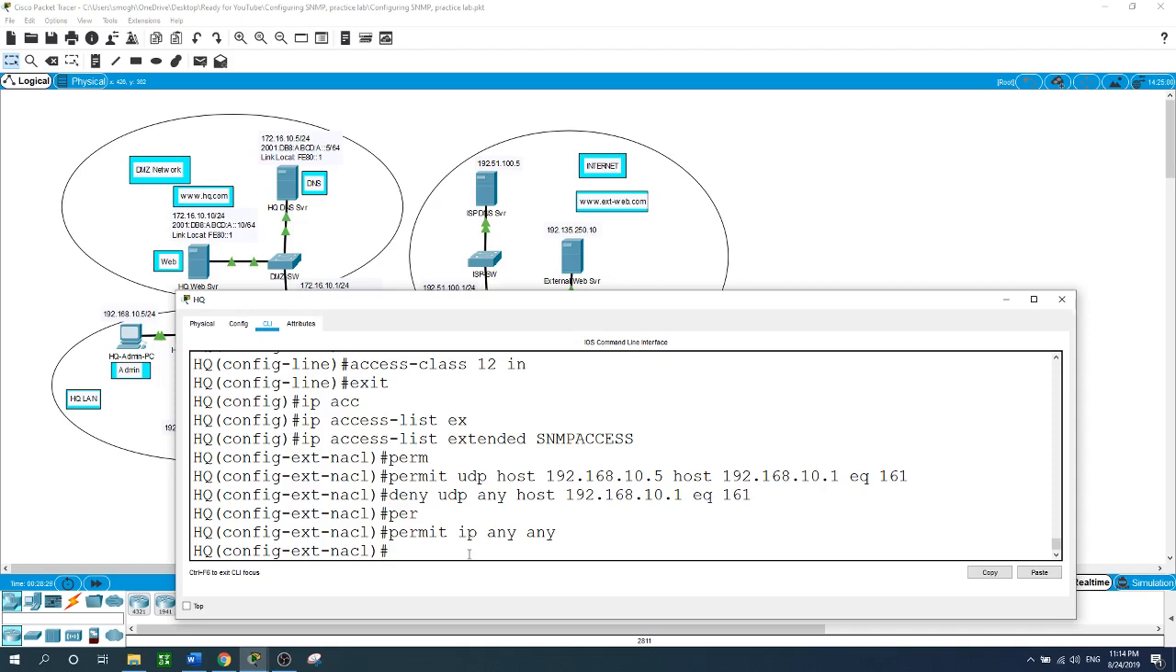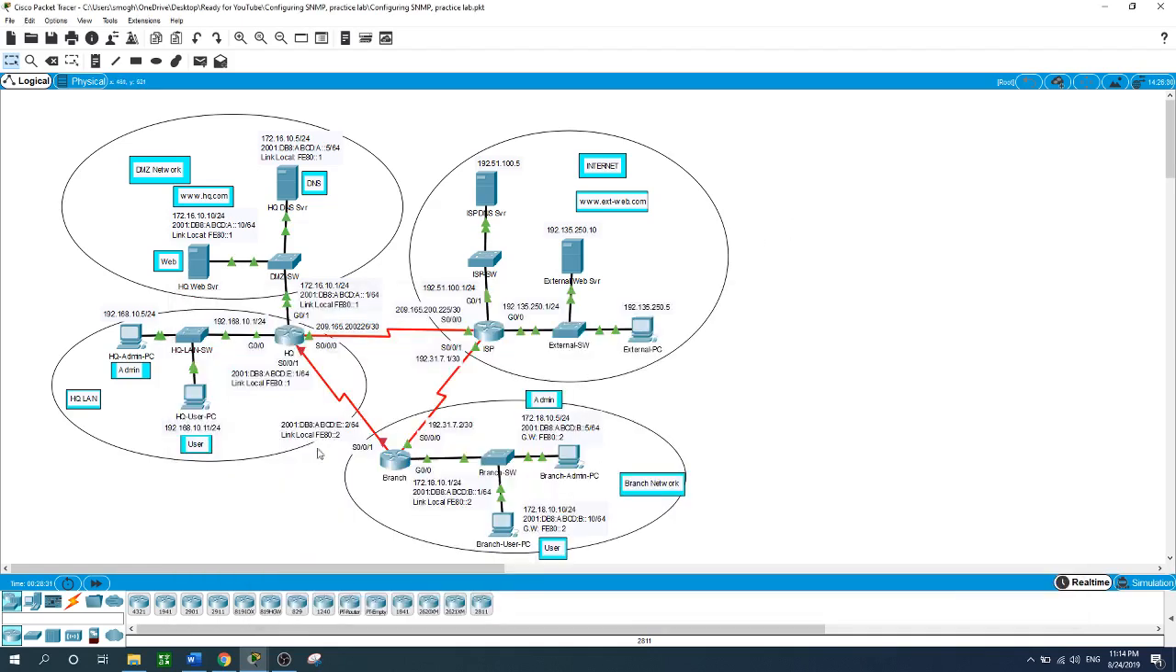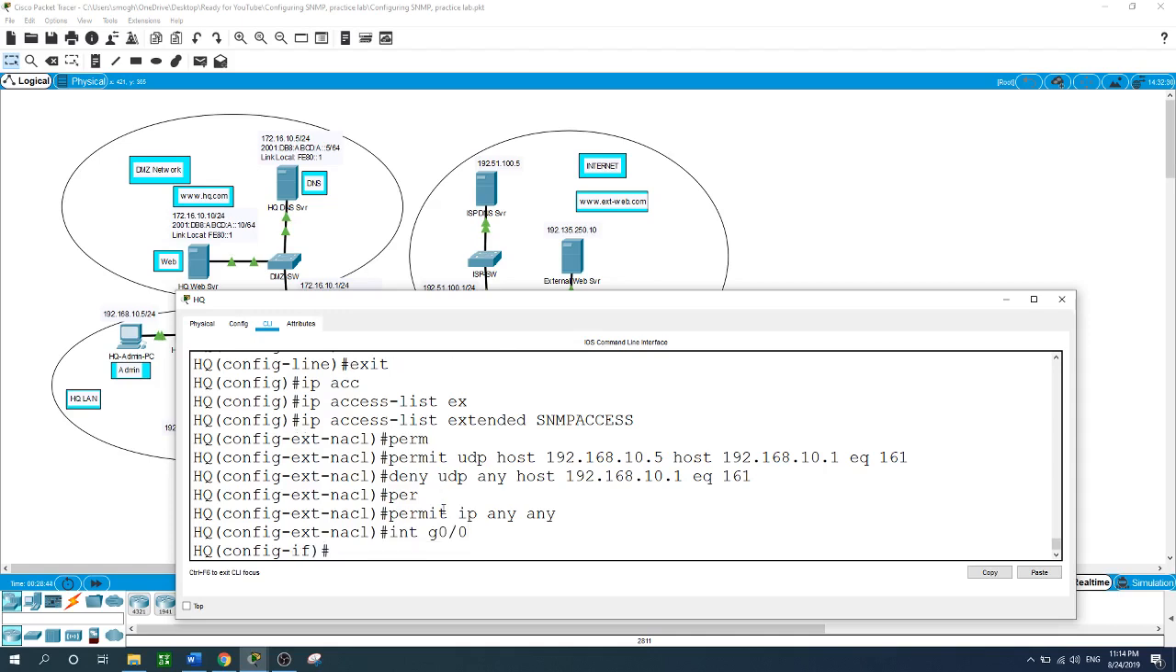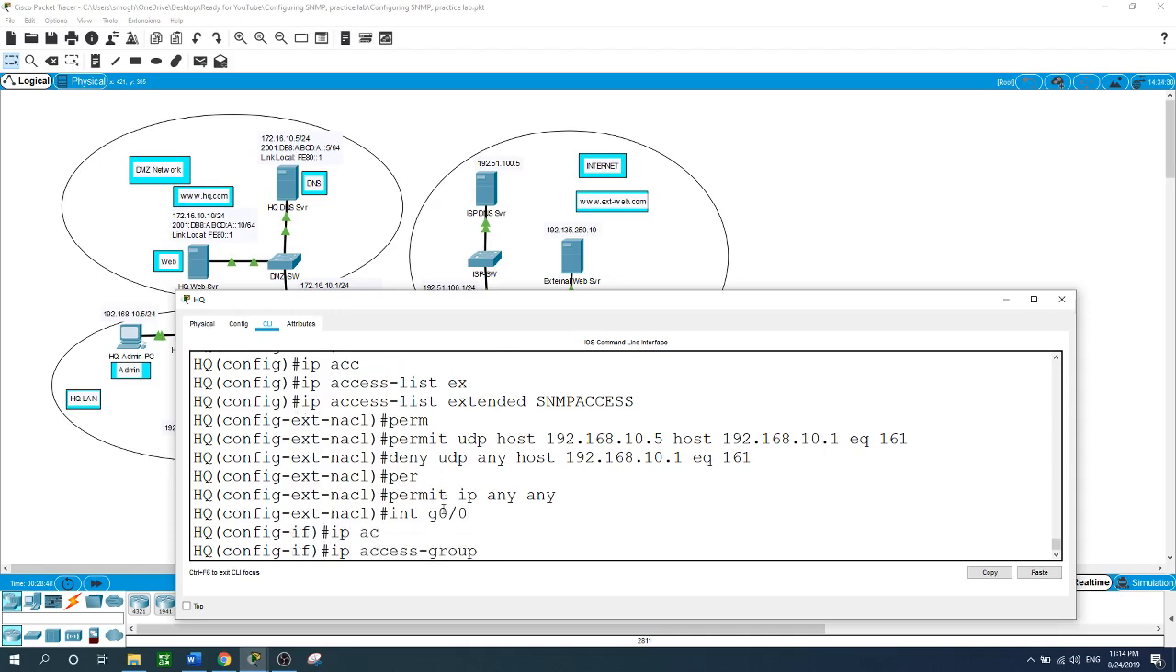Next, we configure the access control list, but we want to apply this access control list to the HQ router. We will apply it here on this interface of gig 0/0, and it is coming in to the router. So back to the HQ, interface gig 0/0, IP access group SNMP access in the inbound.